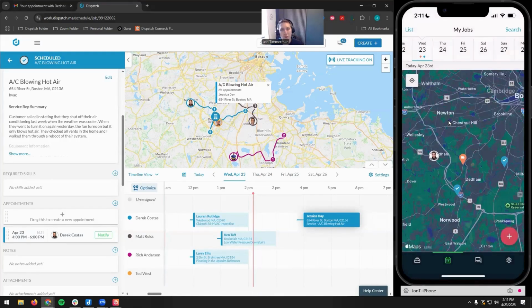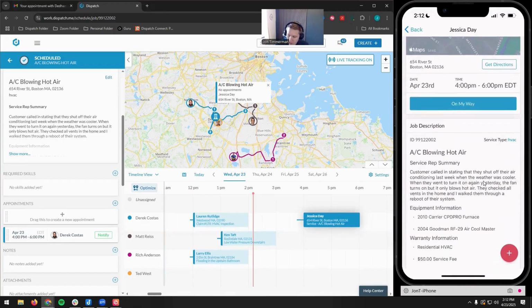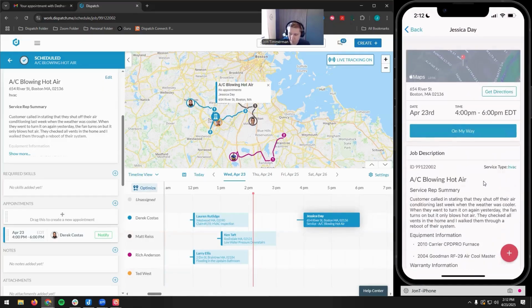Derek can actually see the appointments that are assigned to him and where they're at in a geographical location. We can see 1, 2, and 3. If I were to click in this job this afternoon, hey, there's Jessica's job. Click into that, and now I can see all those details about it here. Everything that the dispatcher would have created about the job, I as a technician now have access to.